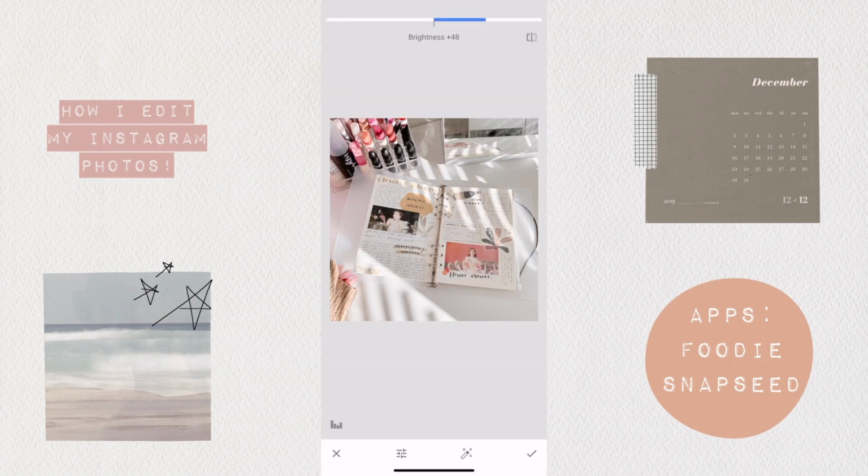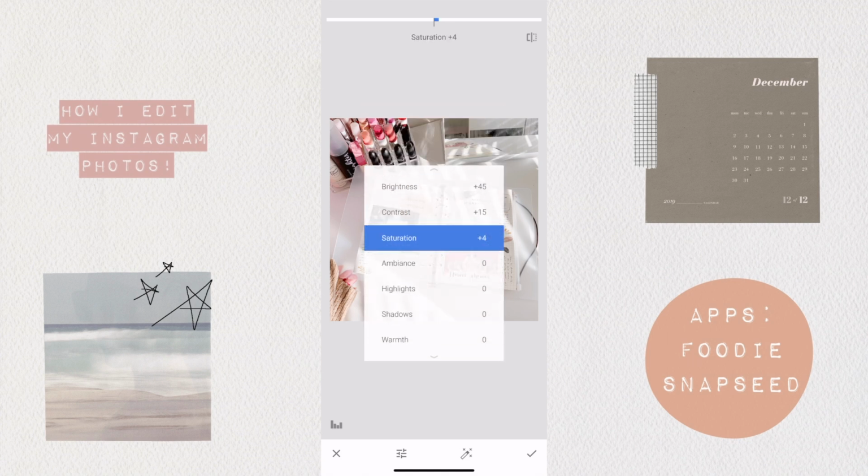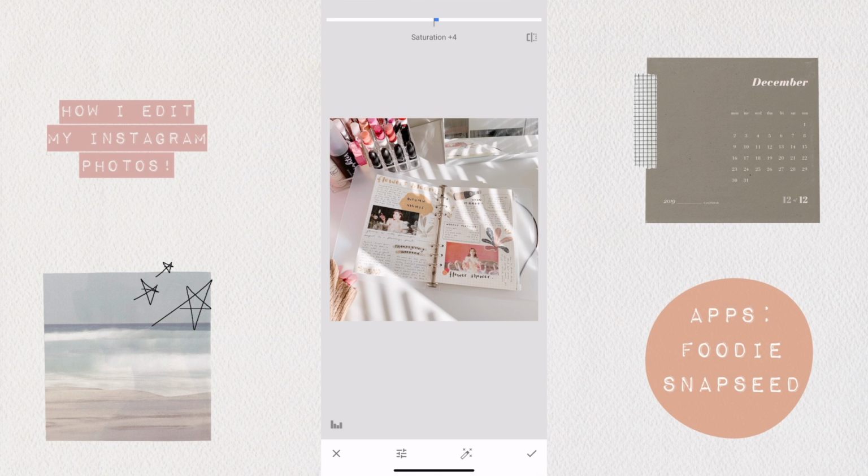This one I'll put at 45. That looks about nice. Contrast, I pretty much do 15 for all of my pictures. Same with saturation. Saturation at 5. And then warmth, I'll go down 2. And then once again, open up white balance, go to tint, and then I go up 2.